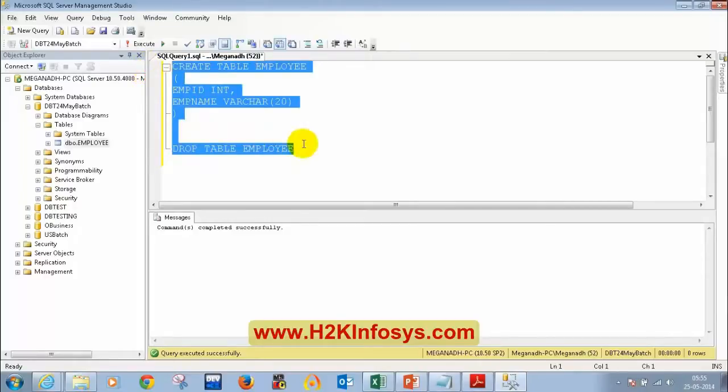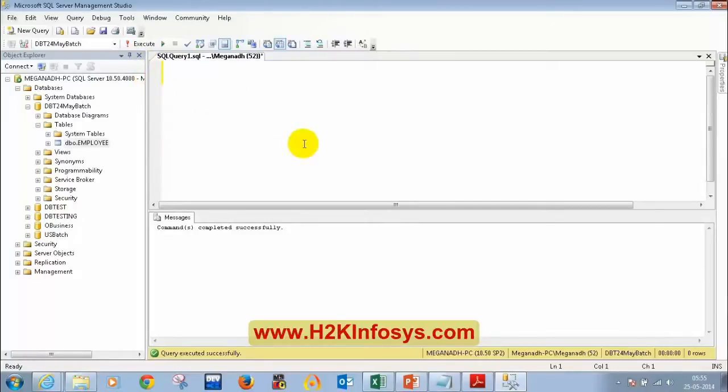Now first thing, I want to create a database, so please focus on the class. First, I want to create a database for the course. So this is how we create a database: create database, and the database name. I gave some name as test1. When I execute this, it will create a database.